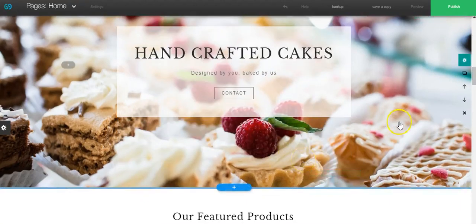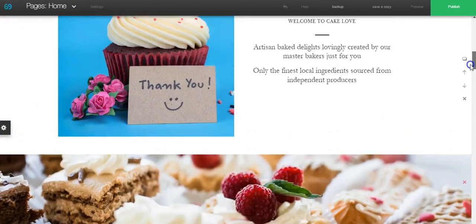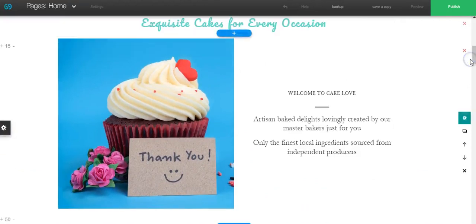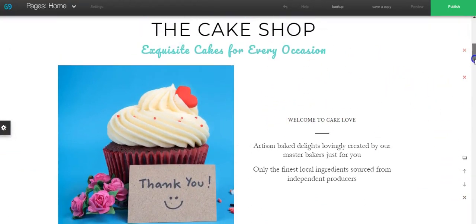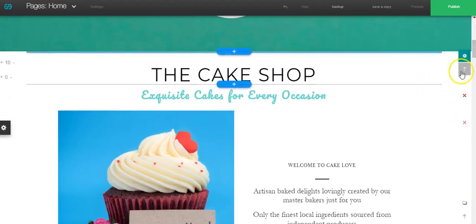So this is a very flexible way of creating a site or a page, because it just means that we stack all these different slices on top of each other, and we can edit them and we can move them around. So let's just go back up so that we can see how these look.